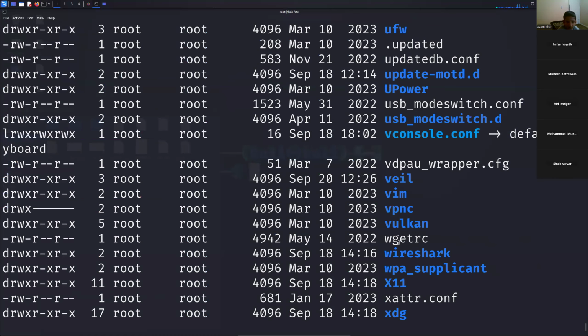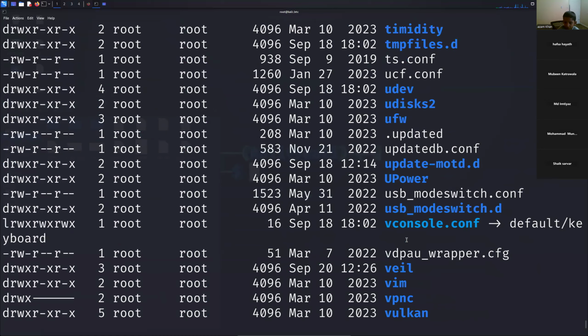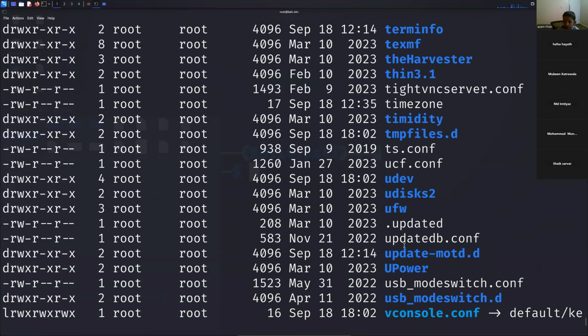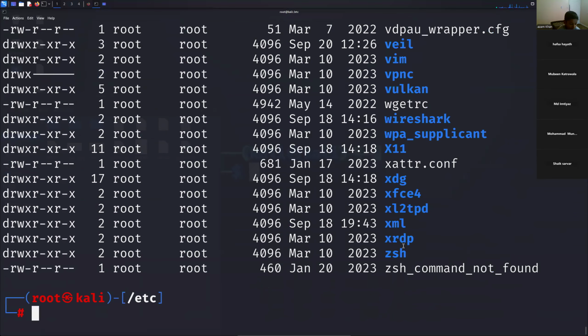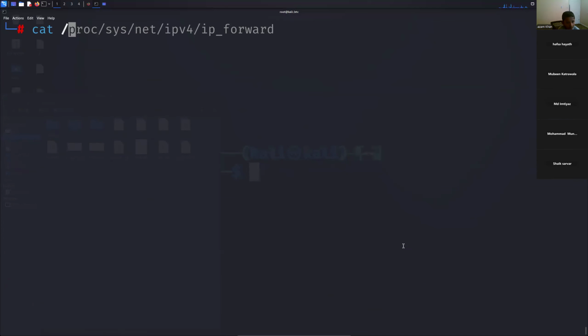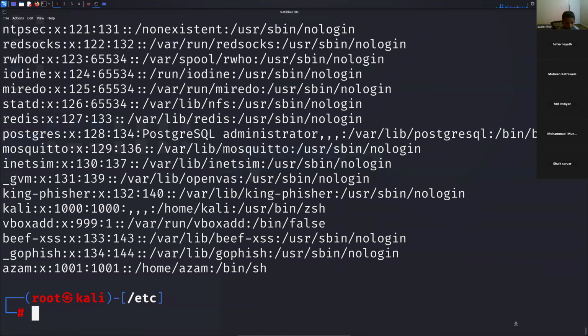We need to look for the P. Anything that starts with P is what we're looking for. Oh, wait. passwd is not a directory, it's a file. So we will need to view the file. So we'll say cat /etc/passwd. Okay, there you go.